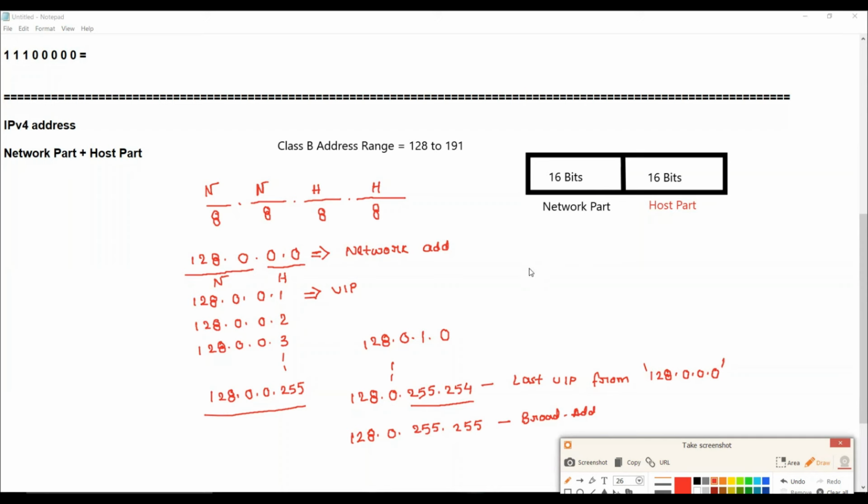So what is the usable IP that we have got? Let me take a text over here and write it down. The first value was 128.0.0.0. This is basically my network address. And then I've got 128.0.0.1 all the way to 128.0.255.254. They are my usable IPs, or the valid IPs that I can assign to a host or to a node. And then my broadcast address is 128.0.255.255. This is basically your broadcast address.